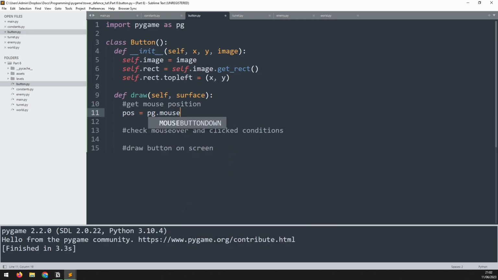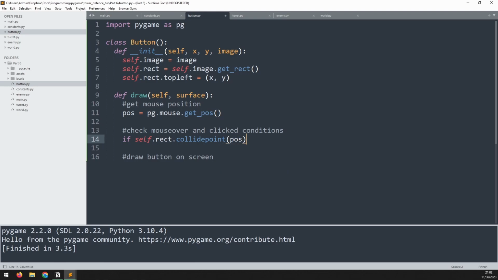So it's pg.mouse.get_pos. That will give me the X and Y coordinates of the mouse. And then I need to check whether that mouse is hovering over the button. Well, the button has a rectangle, so I can simply check for a collision. We'll say if self.rect.collidepoint, which will check for collision between the rectangle and a single point of X and Y coordinates, and we pass in the mouse coordinates. Well, if that's met, then that means that the mouse is currently hovering over the button.